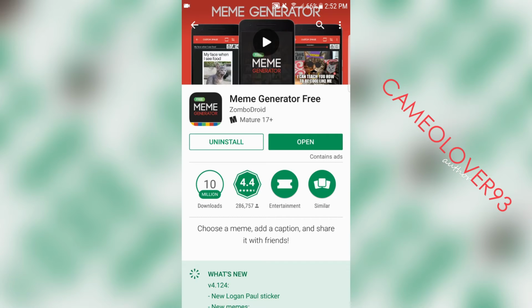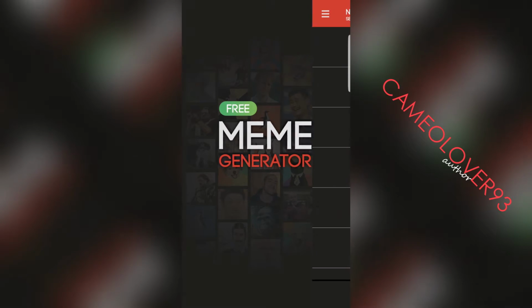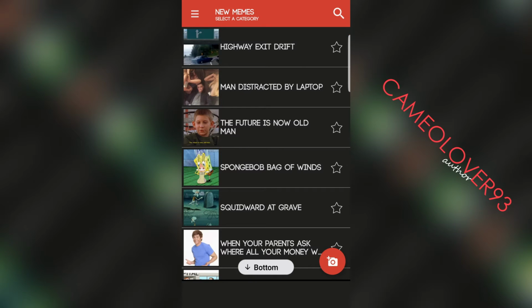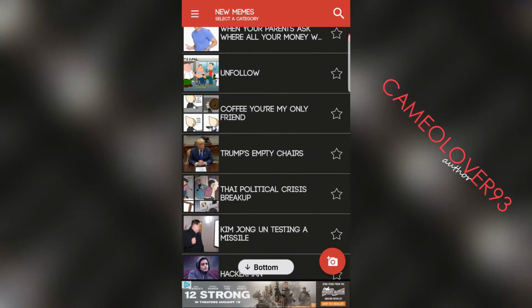So the second app that we're going to take a look at is Meme Generator Free. Make sure that's in the title. And like I said earlier, this one is a little bit more, I wouldn't say in depth, but you have a lot more customization options that you can do. So this is kind of the home page. You're greeted with preloaded memes.